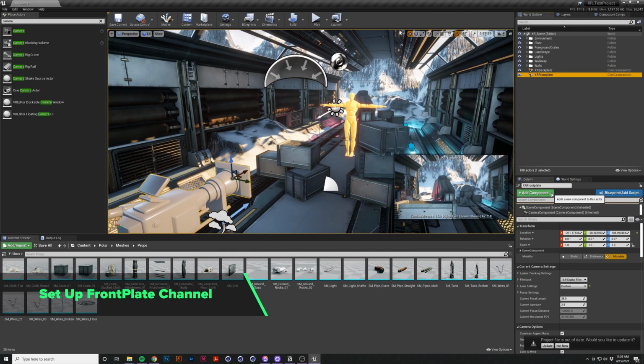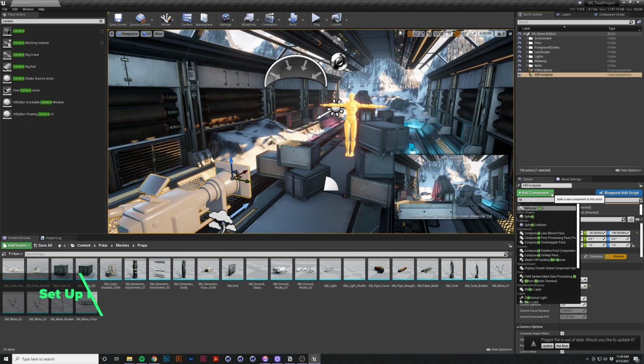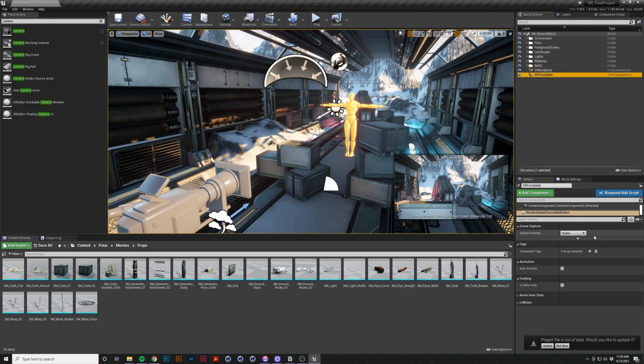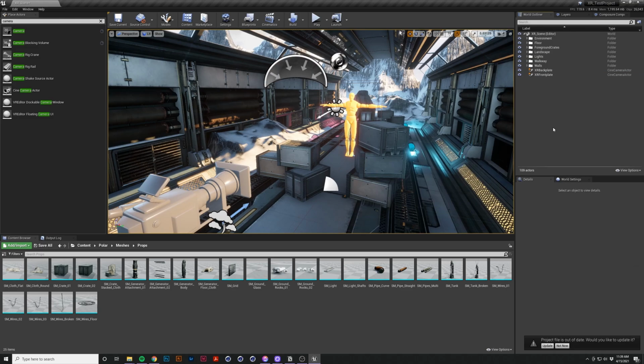Alright, so let's go ahead and do the same thing for the front plate. RenderStream channel definition. For this one, we're going to set the default to hidden. This means that by default, nothing is in the front plate, and we're just going to selectively add objects to the front plate using the channel visibility tag. Awesome. So now we have our two channels set up.